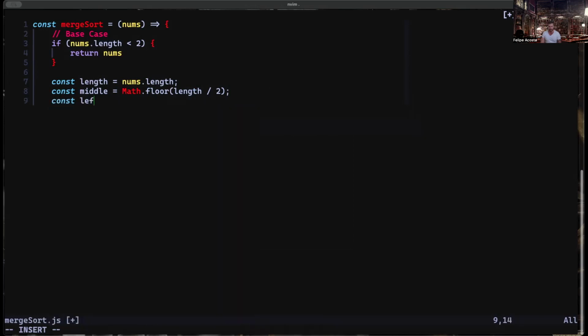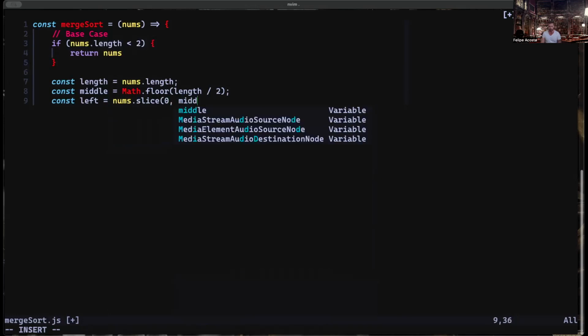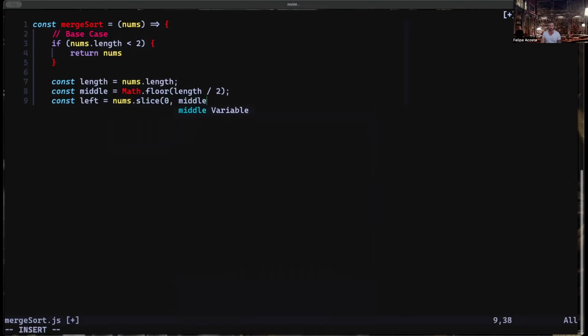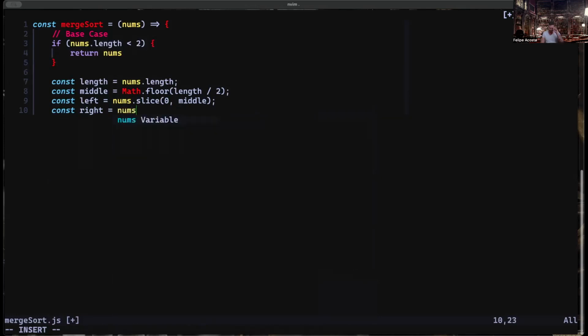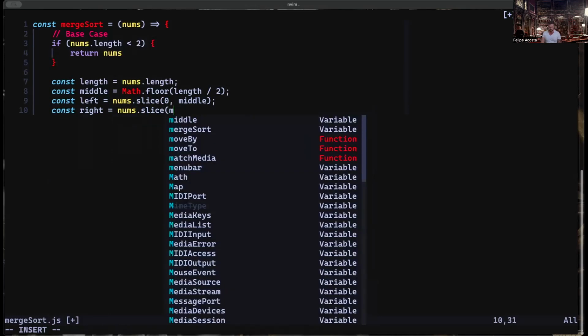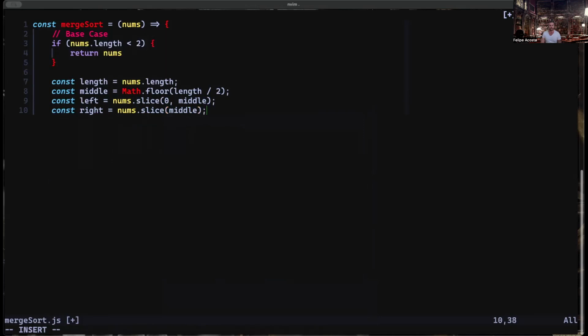And now the left side of the collection is gonna be the nums dot slice. So we're slicing from the first element to the middle element, to the middle, basically, right? And then for the right side, all we need to do is slice the middle, right? So it'll be sliced from the middle to the end, right? So we just pass in middle here.